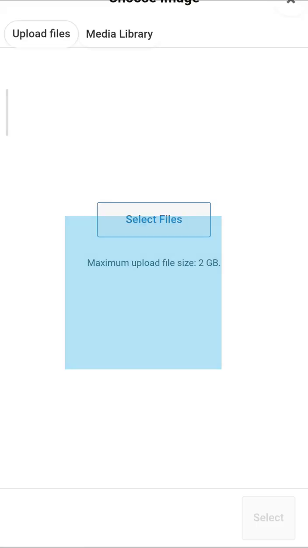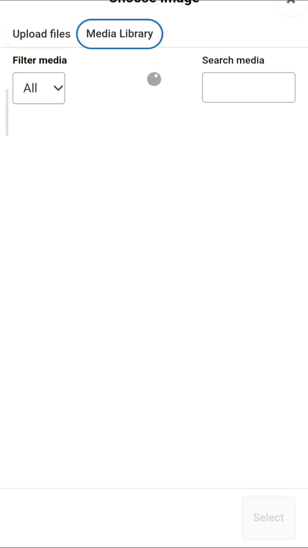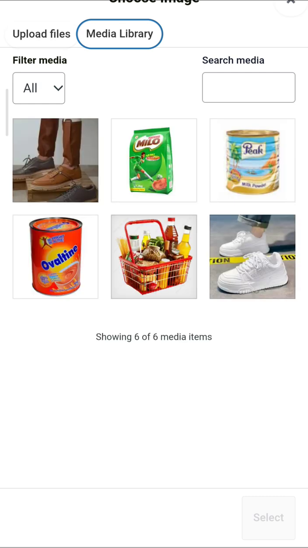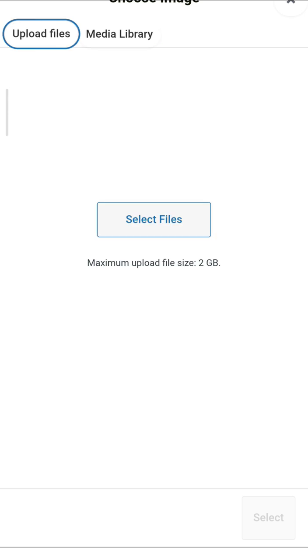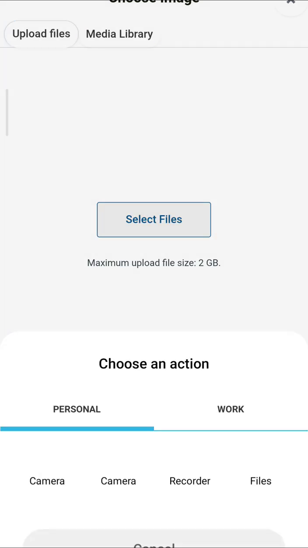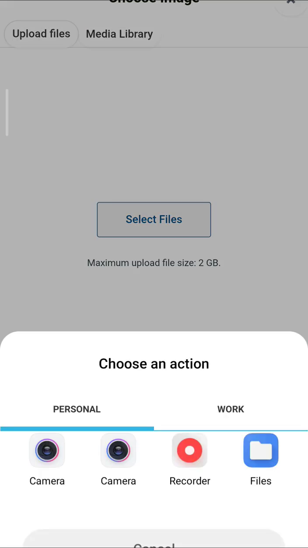Okay, so now you click on this, then it says select file. All right, then you select file. But if you already have a media library, you can actually go there and select whatsoever is there. Okay, if not, you can upload a file. So now how to upload a file: select file, then you go to your files, or you can snap if you want.